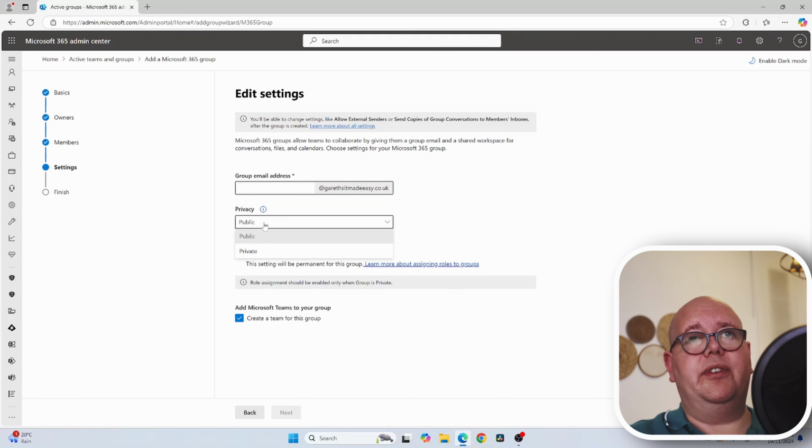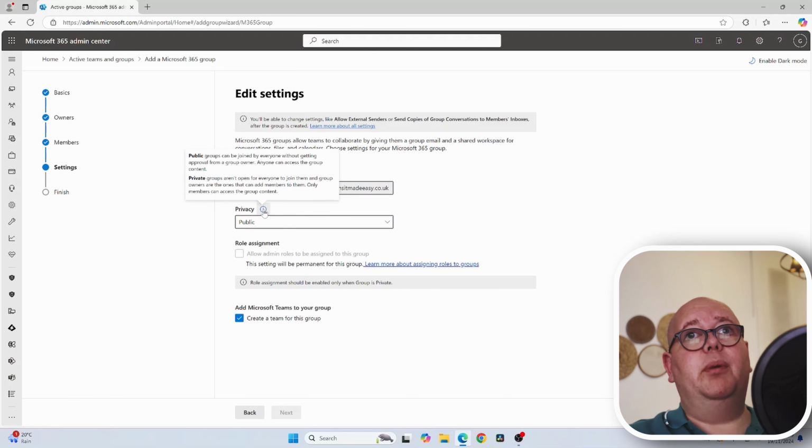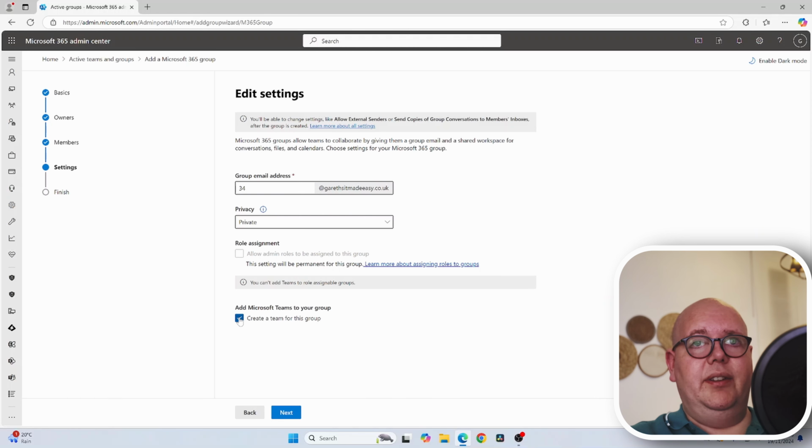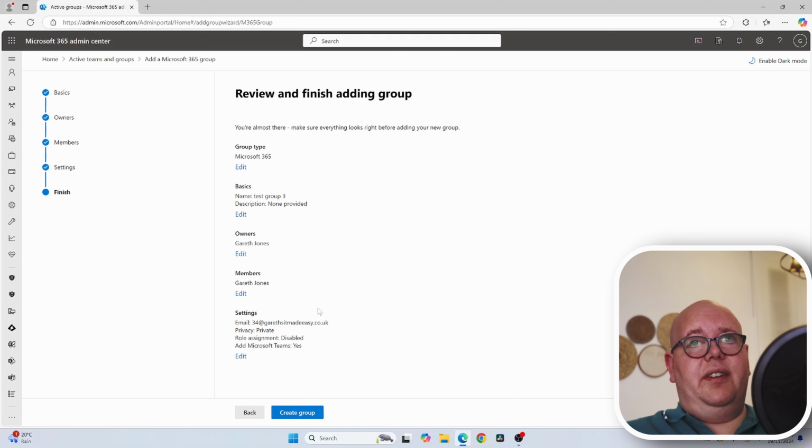You can decide if you want it to be public or private. The difference between them is that public groups can be joined by anyone without getting approval from the group owner. If it's private, it requires permission. So you could add an admin role, or you could create the option to do it, but you can't do it if you're creating a team for the group. Click next, review the settings, and then create group, and that's it, really.